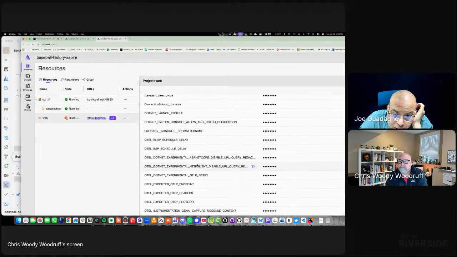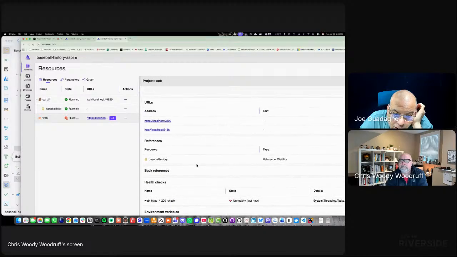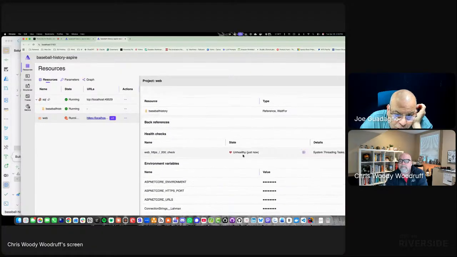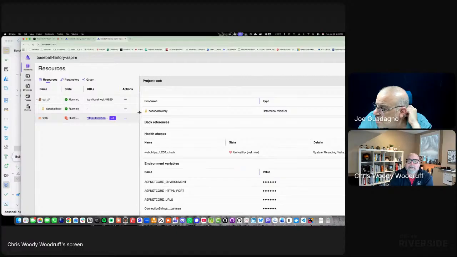So you can see there why it was unhealthy. It's looking for an endpoint, health checks, which doesn't exist. We probably didn't add it. I thought we did yesterday. Nope, we didn't add it.